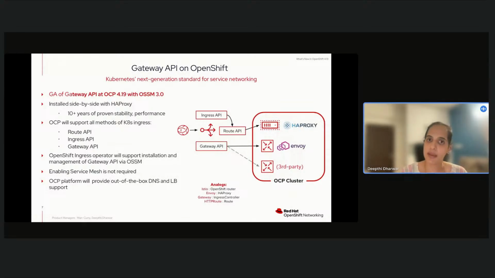Very importantly, Gateway API can be installed side by side with the existing HAProxy-based OpenShift ingress, so customers can continue to rely on a decade of proven stability and performance of HAProxy while also adopting and discovering new paradigms gradually. With this release, OpenShift now fully supports the Route API, which has been OpenShift's default traditional way to manage ingress, the Ingress API, which is widely adopted in Kubernetes native ingress environments, and of course, the Gateway API, which brings in advanced traffic control, role separation, and mesh integration capabilities.